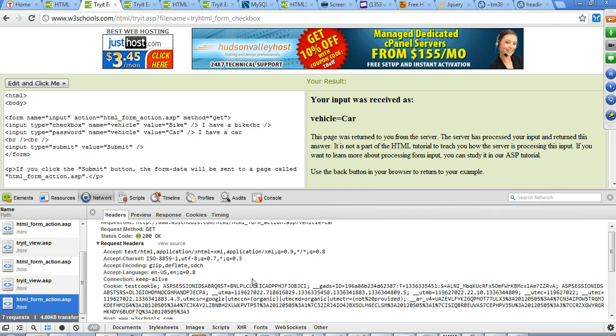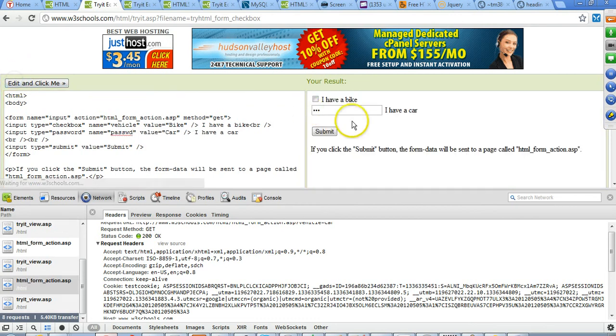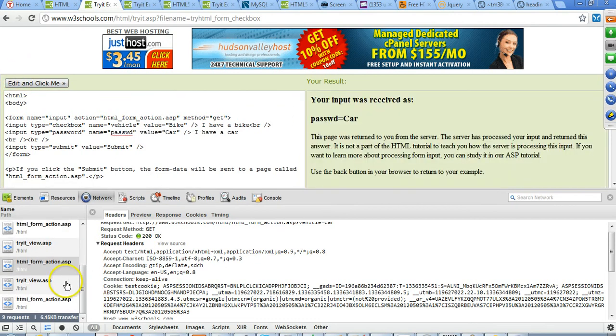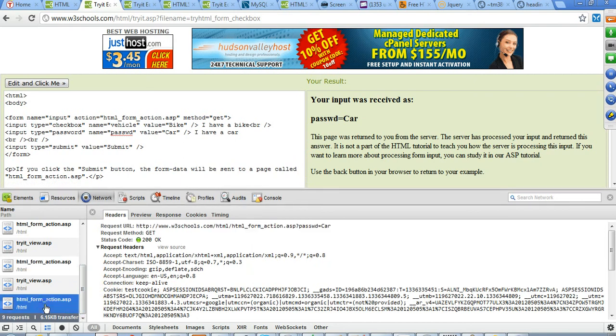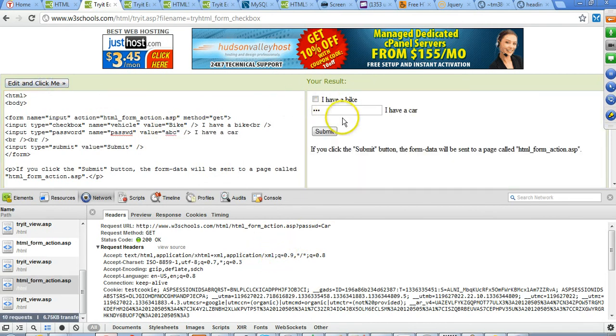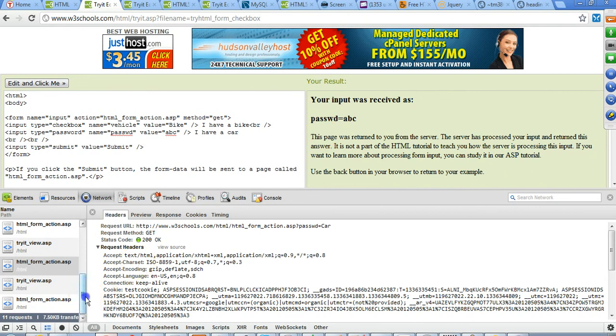What do you mean? What is the password? It's car. The value of the password is car. Remember? Oh, okay. The value is car. That's why I said. Oh, and name I should change it to password. Now if I submit it, oh, see it goes. Password is car, because the value is car. If I say the password is ABC, and now if I submit it, and you have to scroll down, see the password is ABC.